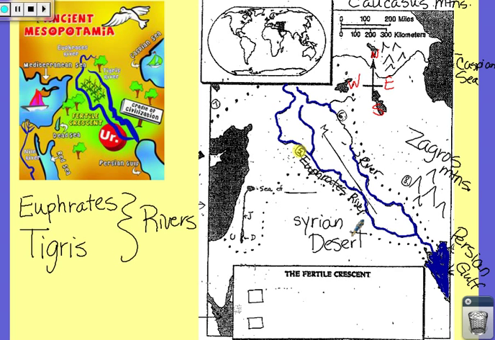Since the S is already there. Yep, just add to it. That's why it's there. Okay, now we have the Sea of Galilee. G-A-L-I-L-E-E. The Sea of Galilee feeds into the, you should see a J there, the Jordan River.